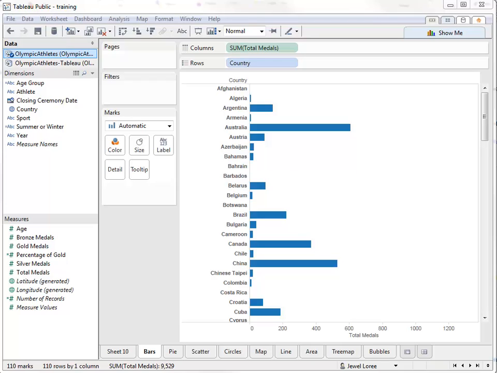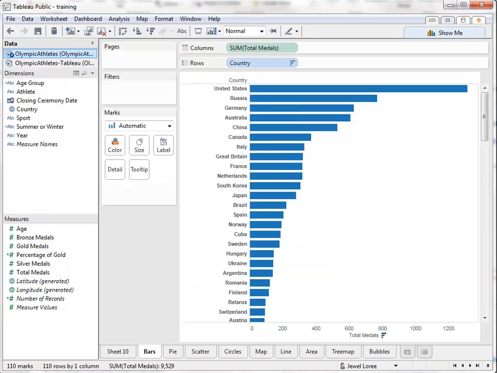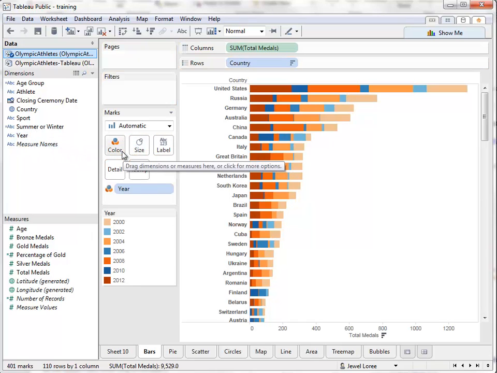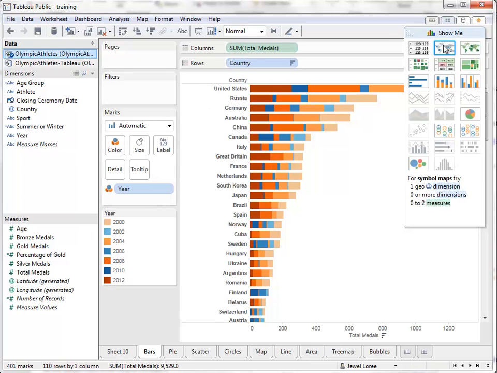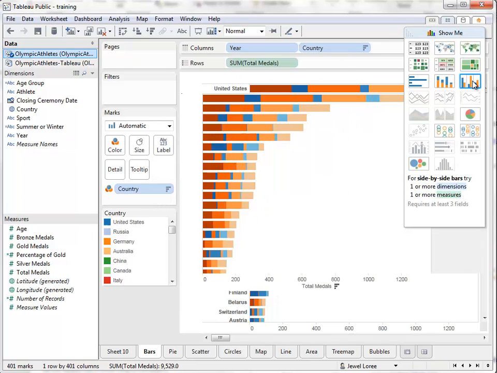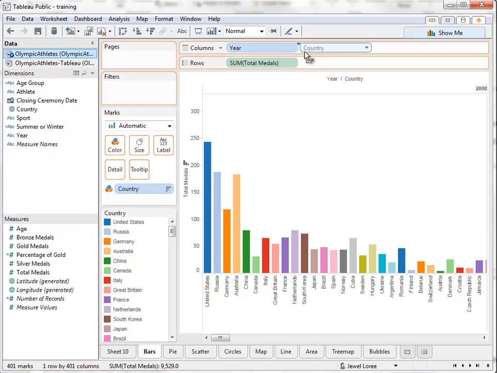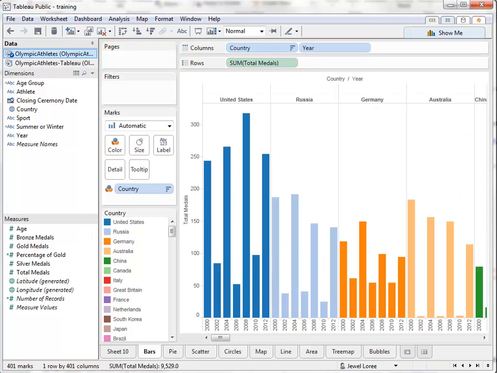Horizontal bars are good for quickly comparing one measure across one or more dimensions, especially when you want to sort. For example, we could look at metals by country and sort by total metals. Stacked bars are good when you want to divide something like this into even more categories. For example, we could drag year to the color shelf. If we really wanted to compare how a country's performance differed each year, we could make these side-by-side bars.